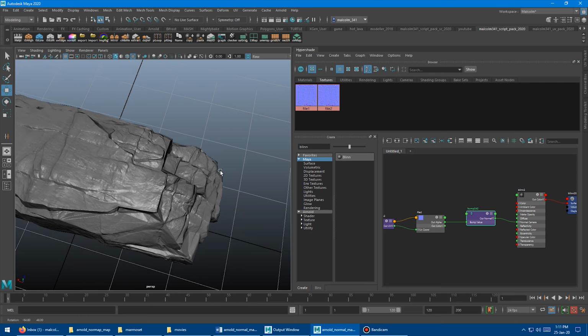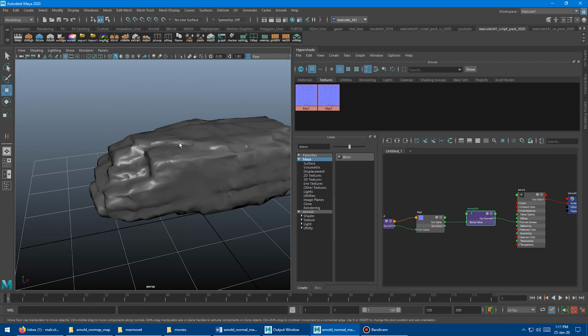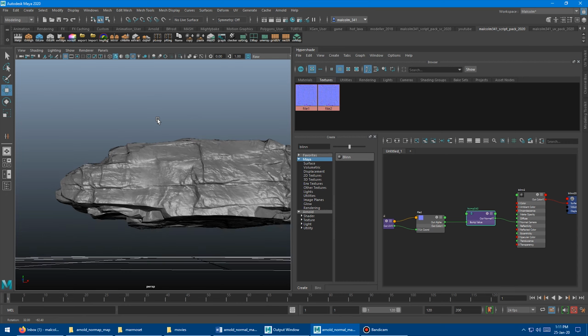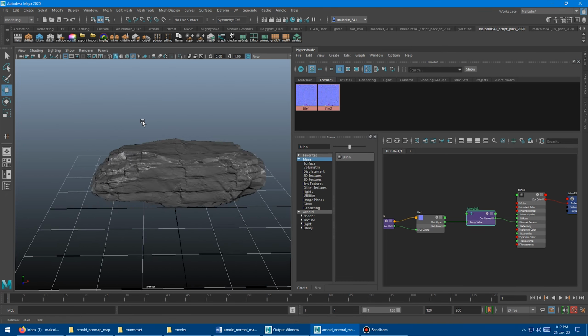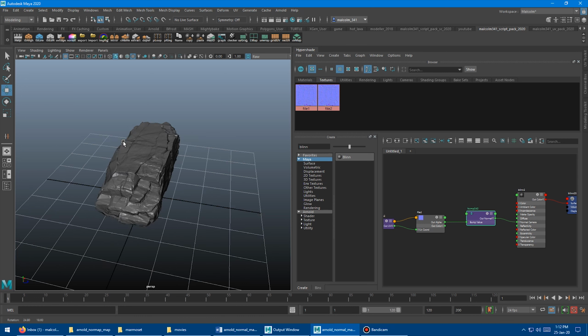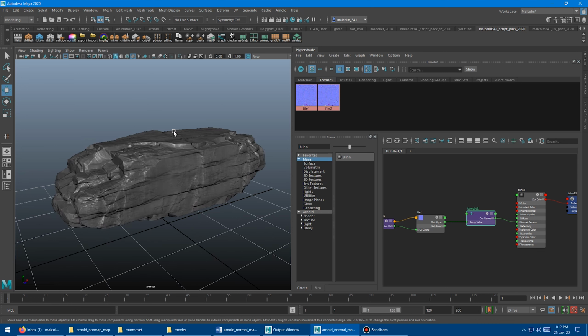So here you can see there's the rock that I made. That's what it looks like without the normal map, and that's what it looks like with the normal map. Everything's correct, and the tangents and everything look good. I don't really see any errors or anything there. So that's how you do it for Maya in the viewport.